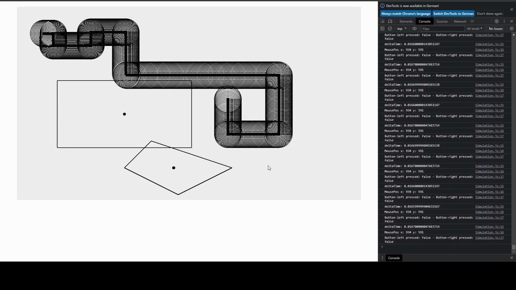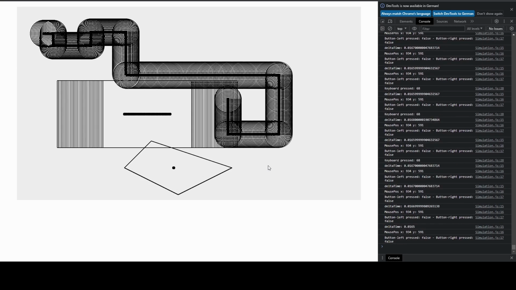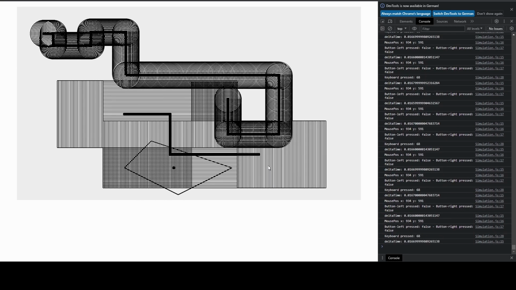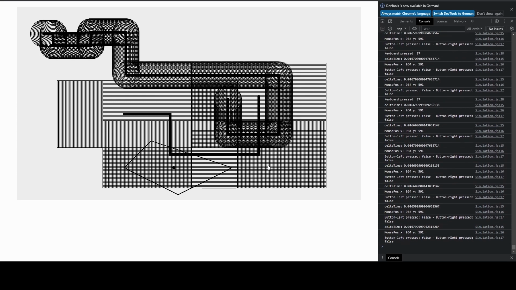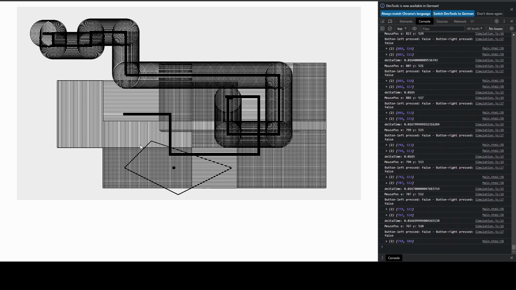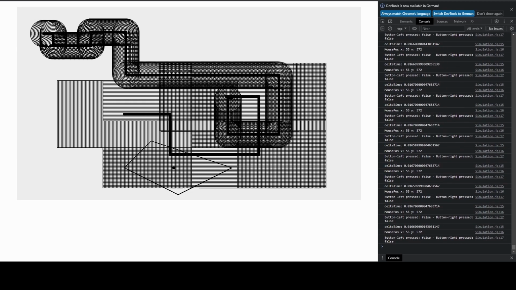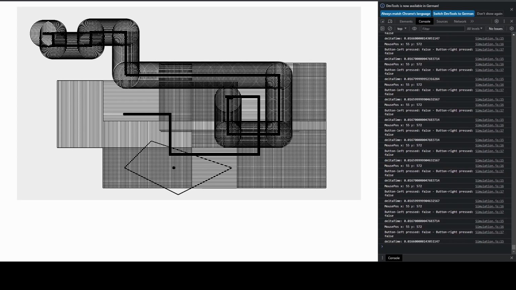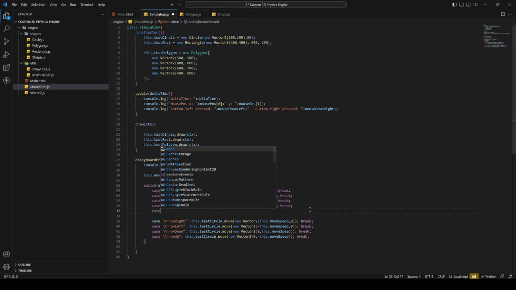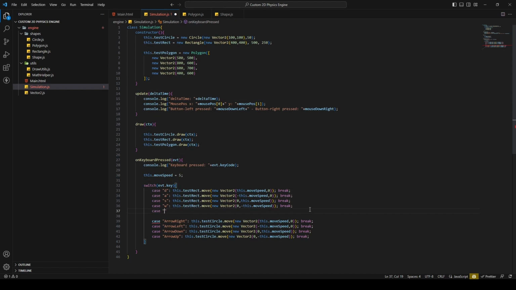Okay, and then for our rectangle, it works too. Almost like Snake. Okay, awesome. And now we are doing the same thing for rotating. That's almost the exact same thing we did earlier.